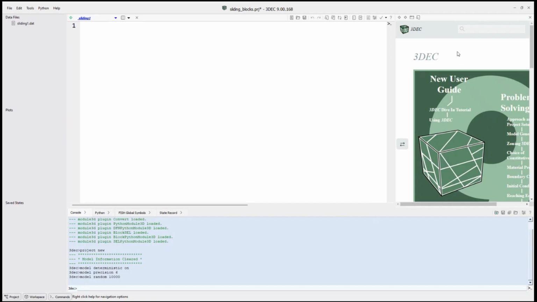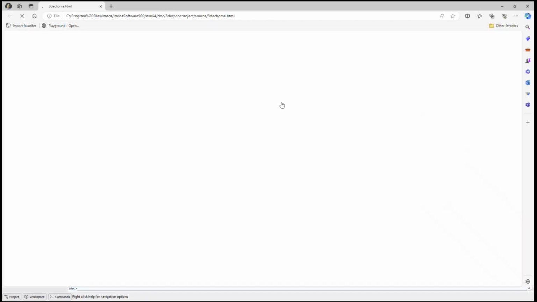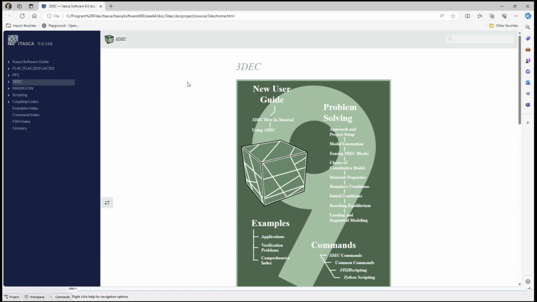So what you can do is open this in a browser. It's all HTML-based help. So you can right-click on here and say open in default browser, or I can just click on this little browser button here and open in a browser. In my case, it's Edge, but it could be whatever and it will work. This is the page you see when you start the help. So if you're a new user, there's the 3DEC dive-in tutorial. I mean, that's probably where you want to start.